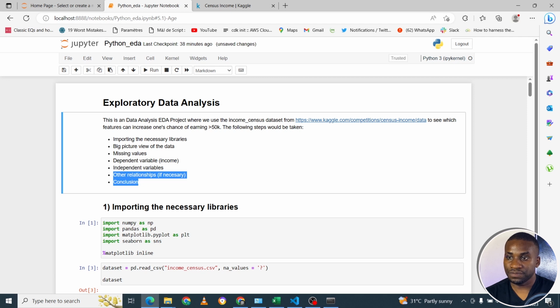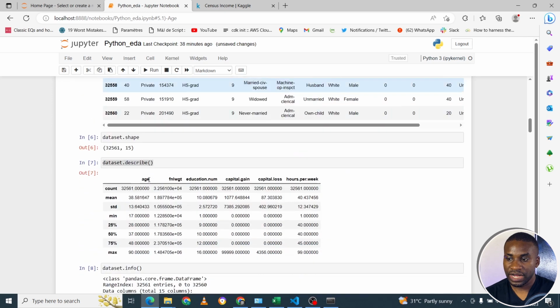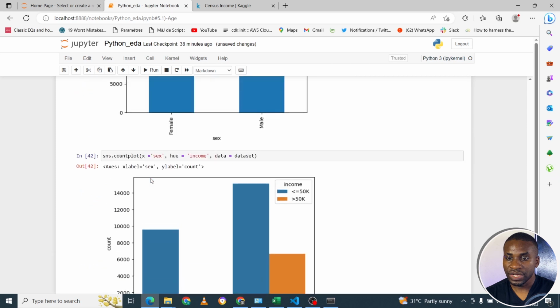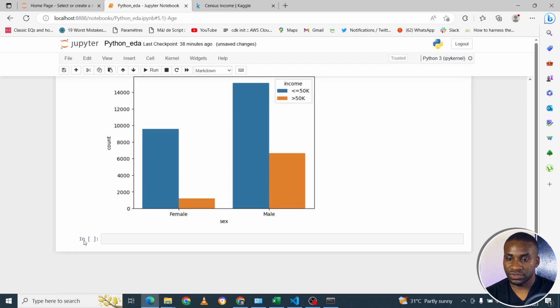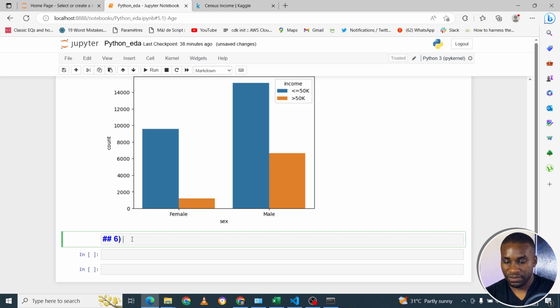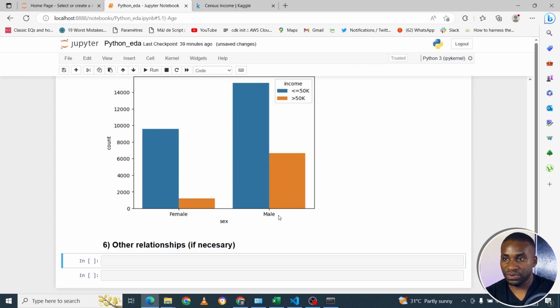So I'll show you one example here. If I want to get other relationships, I go down here, and this would be 6 now. So I can press B, and say this will be 6. This is also a markdown, and I'm going to type other relationships, for example. So we could decide to get a relationship like sns countplot, for example.